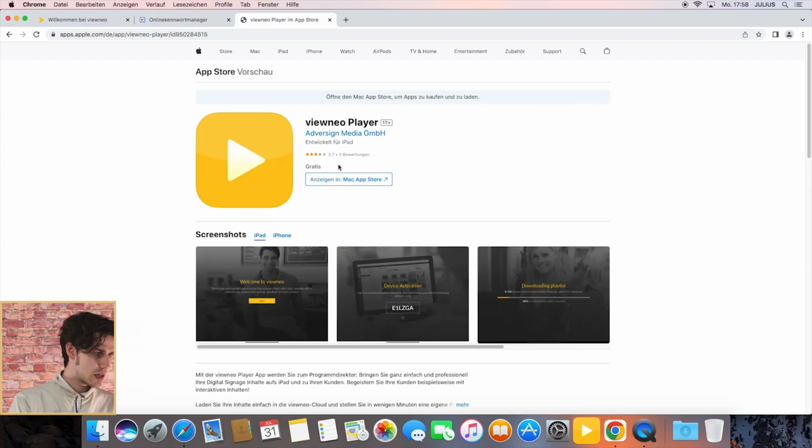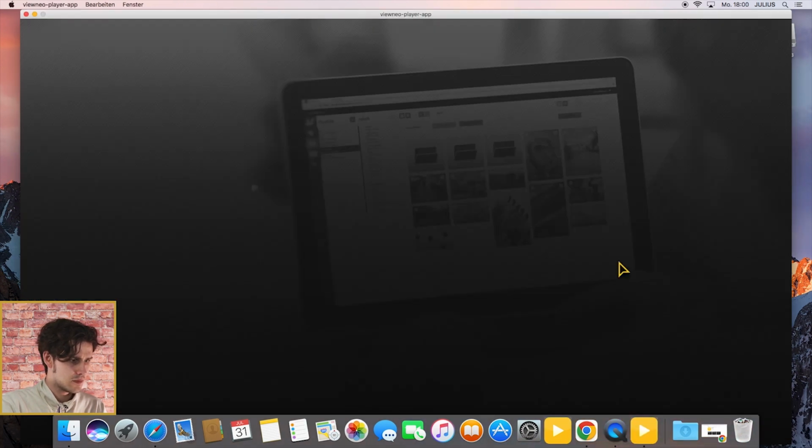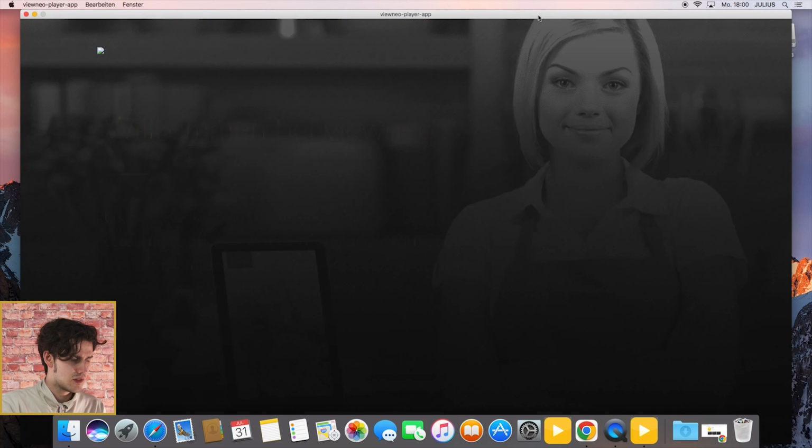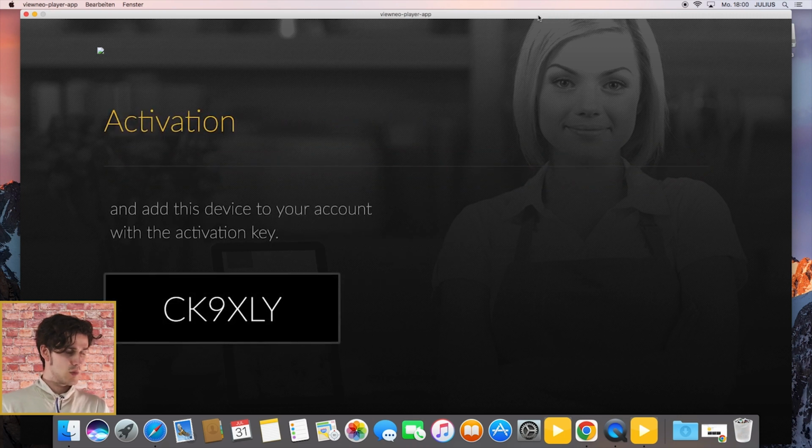The first step is, of course, to download the player software from the App Store. You can get it there for free. First, we'll search the App Store for viewneo Player. It's already available for free download. I've also done that before. And when we open the player, we already receive a welcome screen immediately. And now we're getting an activation key here, and we have to enter this key ourselves in the Vimeo CMS to register the device.